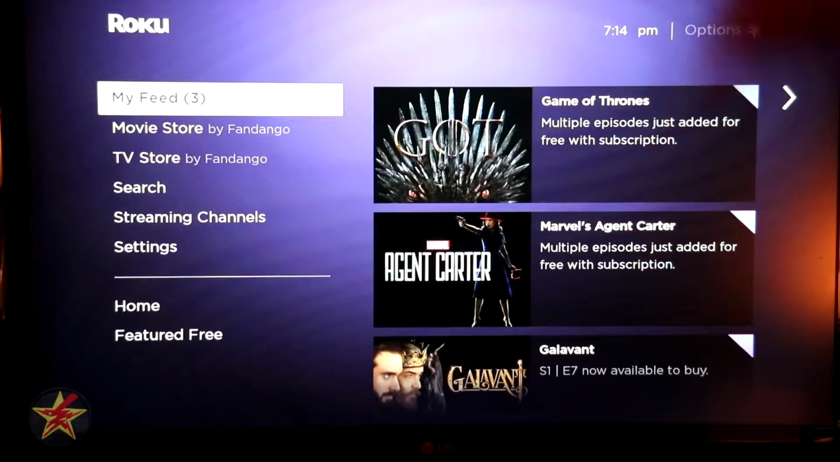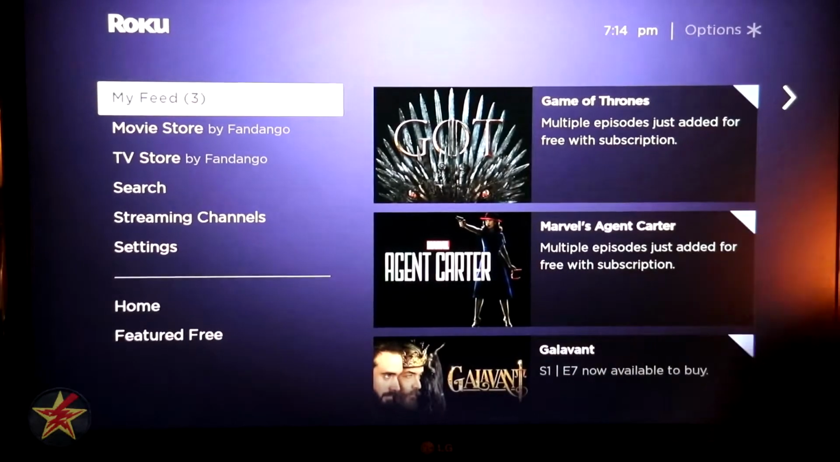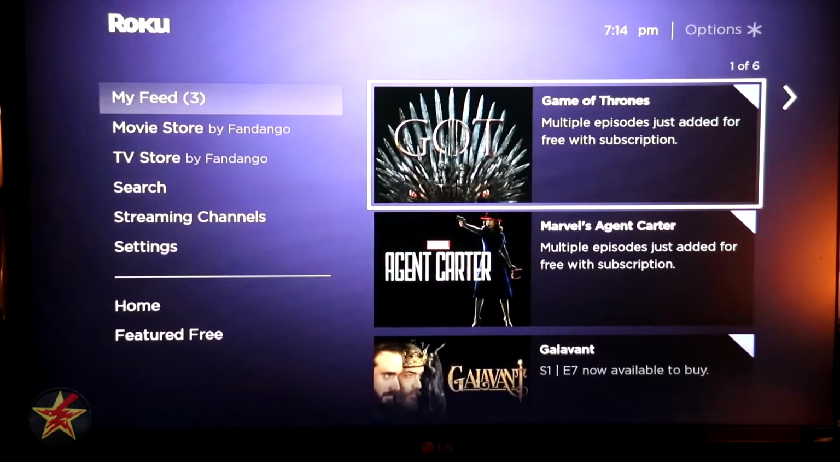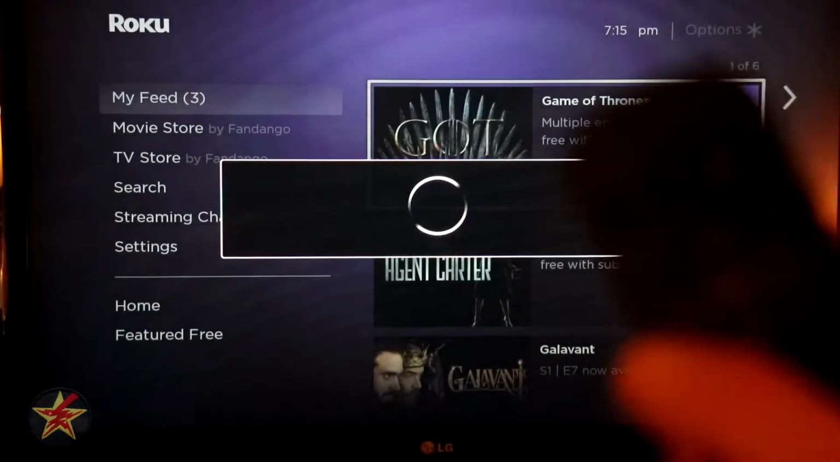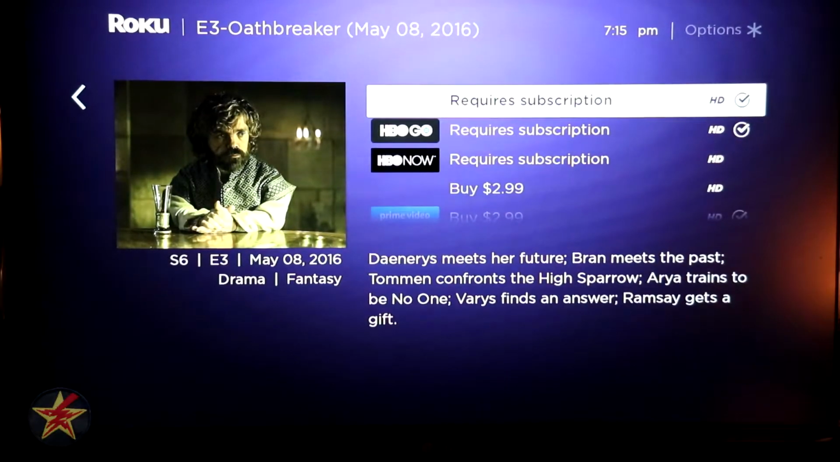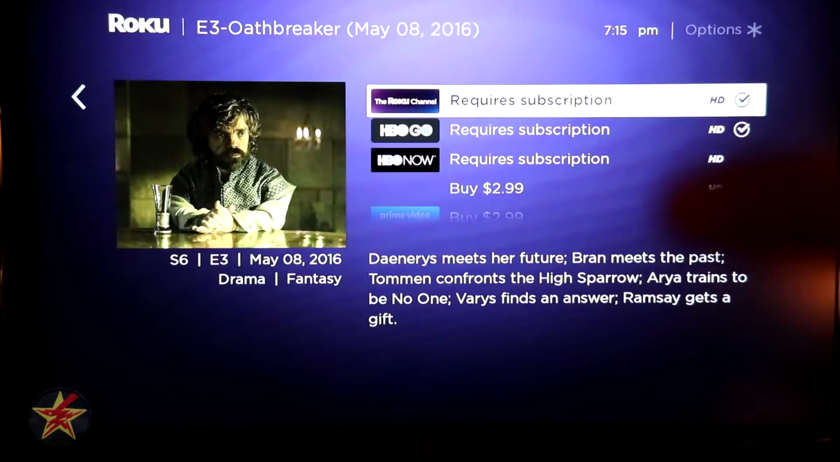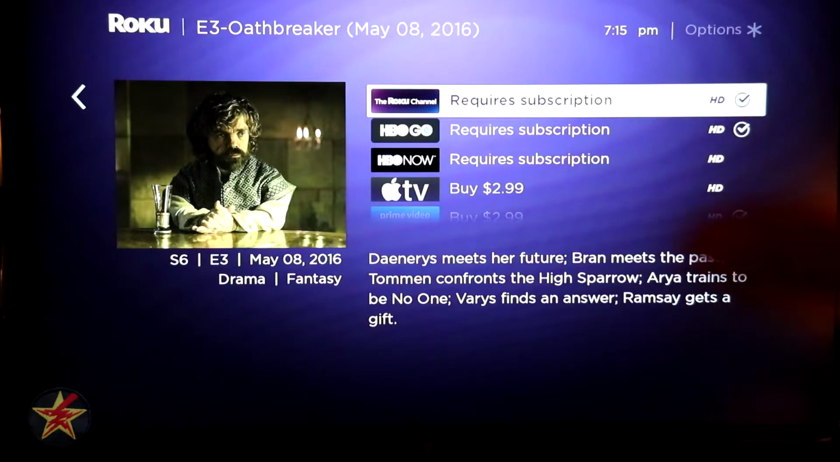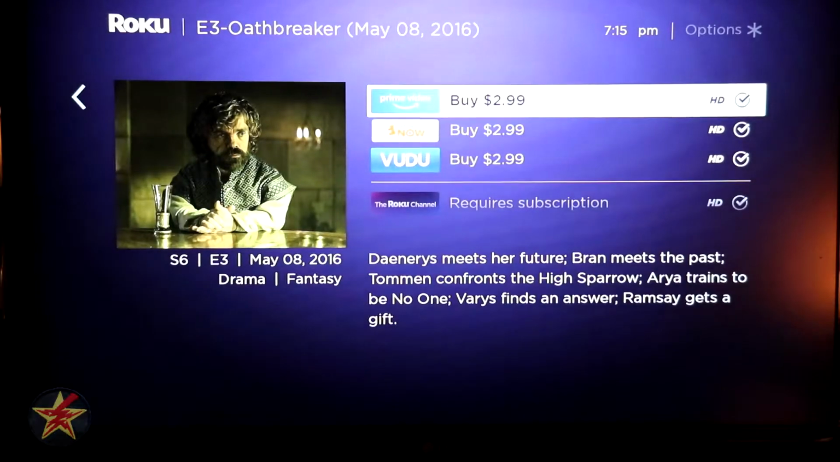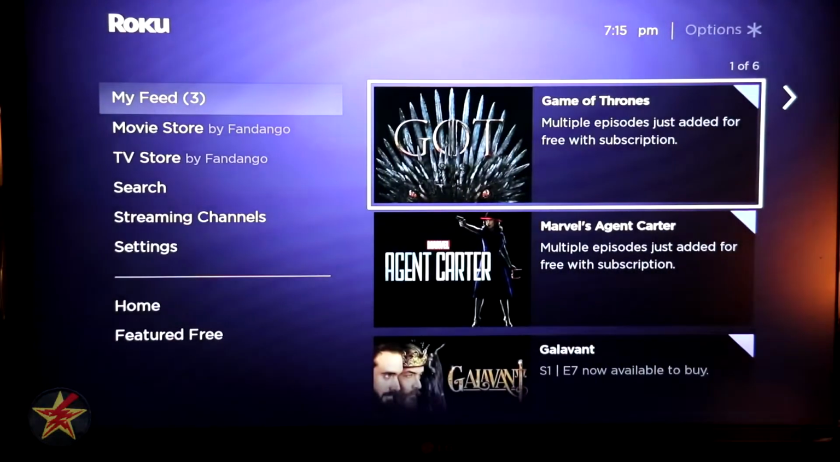My Feed we'll get into a little later, only because the option to do so is located later. But what this will do is allow you to see new content that you have marked that you want to know about. So in this case, Game of Thrones, it's letting me know, hey, I've got 3 new things in my feed. If I click on Game of Thrones by selecting the OK button again, it's showing me that there are new ways to watch this: The Roku Channel for free, or HBO Go with a subscription, or HBO Now with a subscription, or I can get it from Apple TV. So it's going to aggregate all of those new things that you tell it you want to watch.